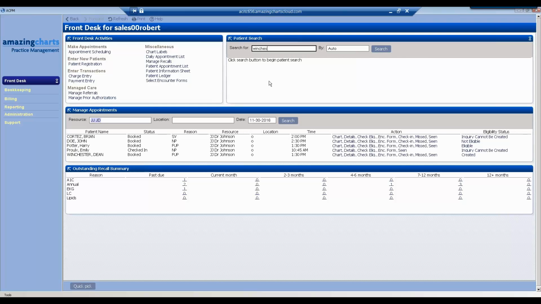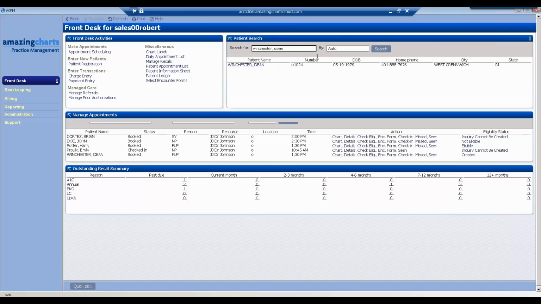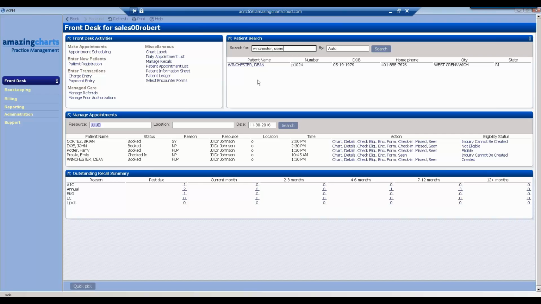And when you do search for a patient, the system allows you to see some basic demographic information to ensure that you are selecting the correct patient to work with, because if you have patients with the same name, you may need to confirm some additional information before you start working in that patient's account.